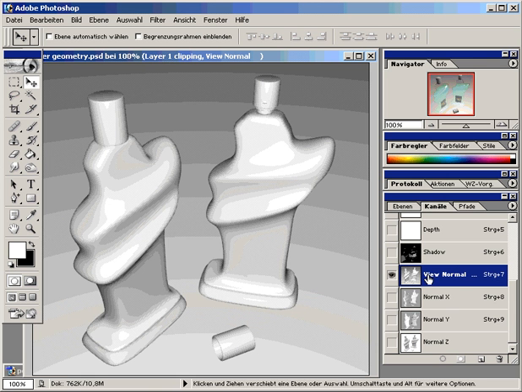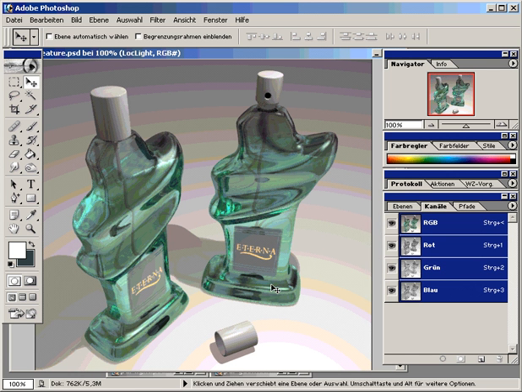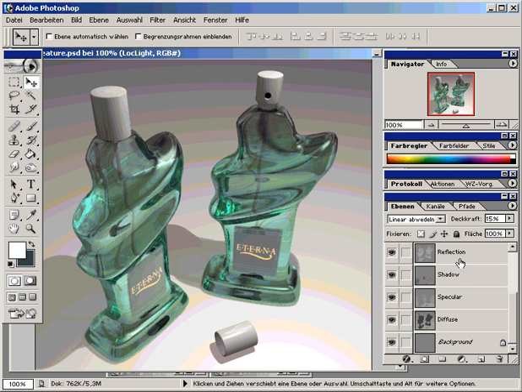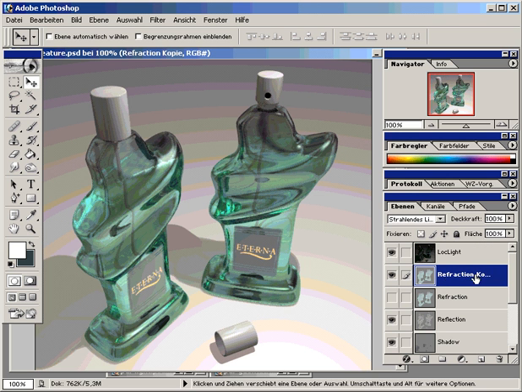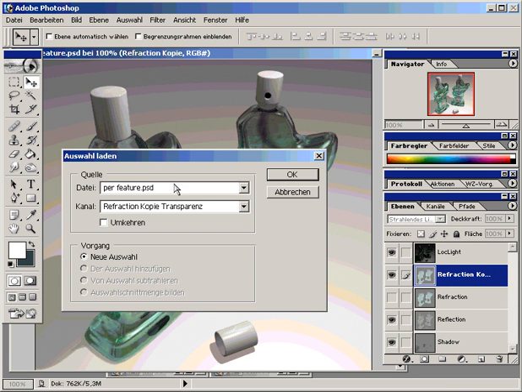We want to use the view normal channel as a selection in another picture. This will control the refraction strength as refraction varies with view angle in the real world. We change to our per feature picture and select the refraction copy layer. Note that this only works on copied layers and not the originals from the render.